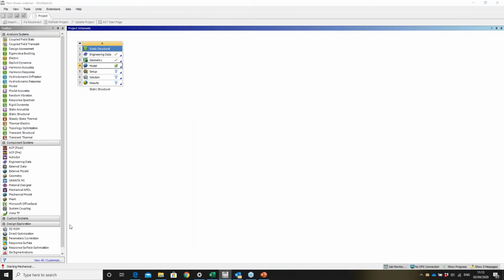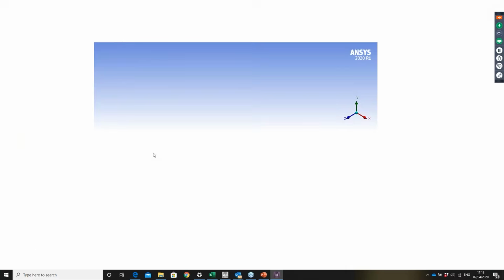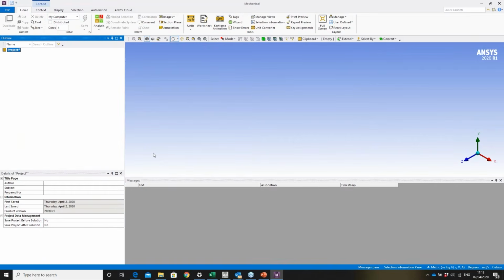So Ansys is just starting. I always find when I'm doing demos, it says down at the bottom left-hand corner, starting mechanical. For those of you that are not familiar with Ansys, what you can see on the screen at the moment is the project overview. We call it Ansys Workbench. I've started a structural static analysis, and then I'm just starting the Ansys mechanical application to start processing that simulation.